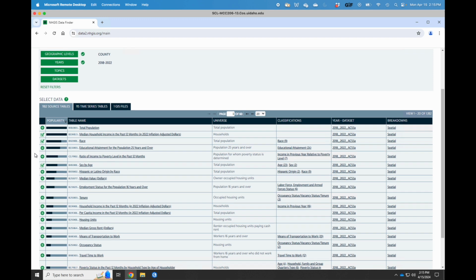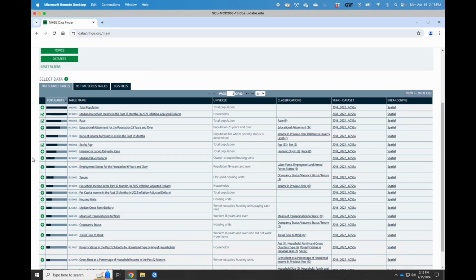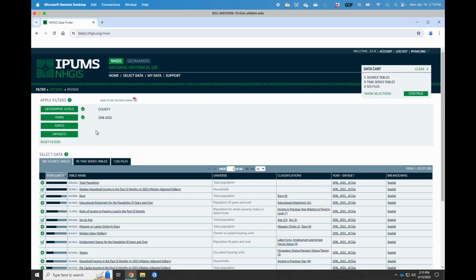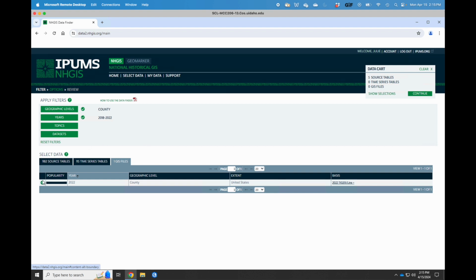3. Employment status. Let's do that one. Let's do occupancy status. That's not many. Okay, so we have 5 tables. We also need some GIS data to link that to. So you're also going to get a GIS file. Hit plus on that. All right, so we've got 5 source tables, 1 GIS file.